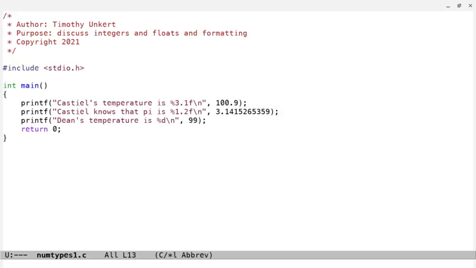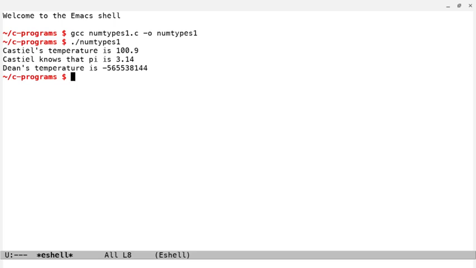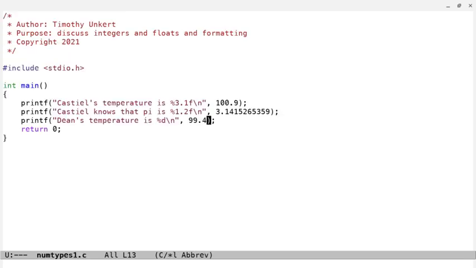Now let's try this, 99.4. Let's save it. So now 99.4 is a float. Let's go back and compile. It compiles, okay? Now let's run it and we get this weird number showing up. More on that later, but for right now, remember you have to have your matching data types here. So we want to make sure that's an integer if we're using %d.